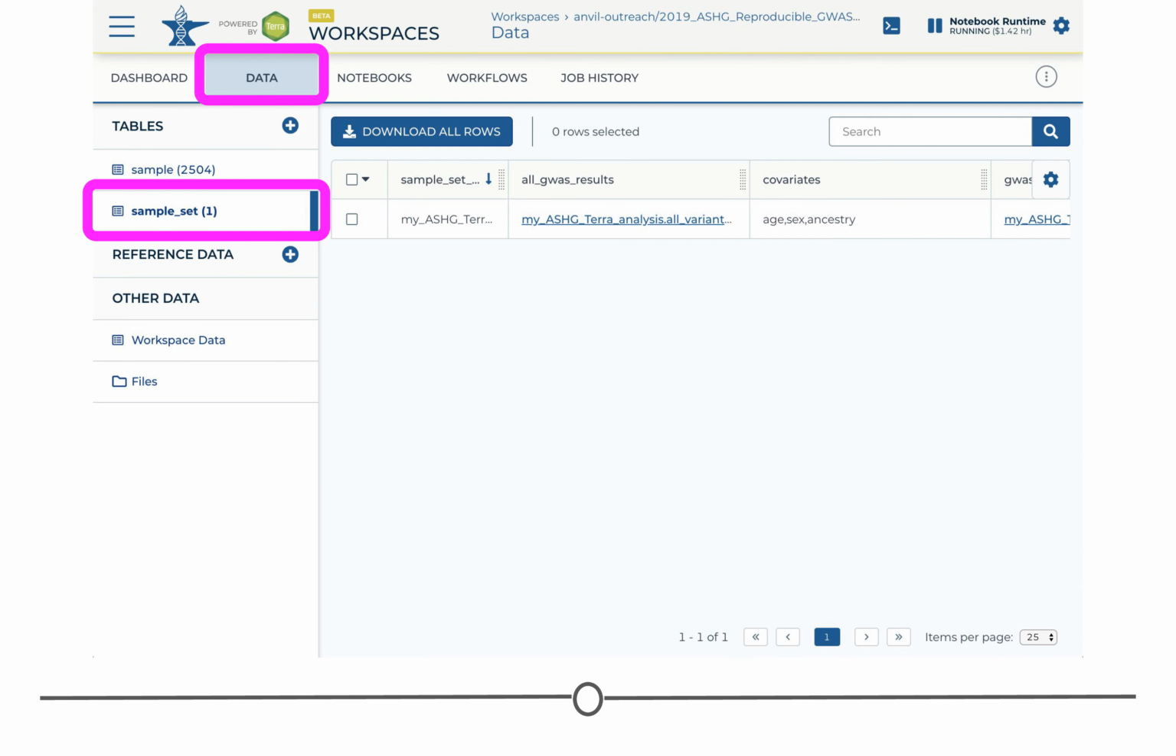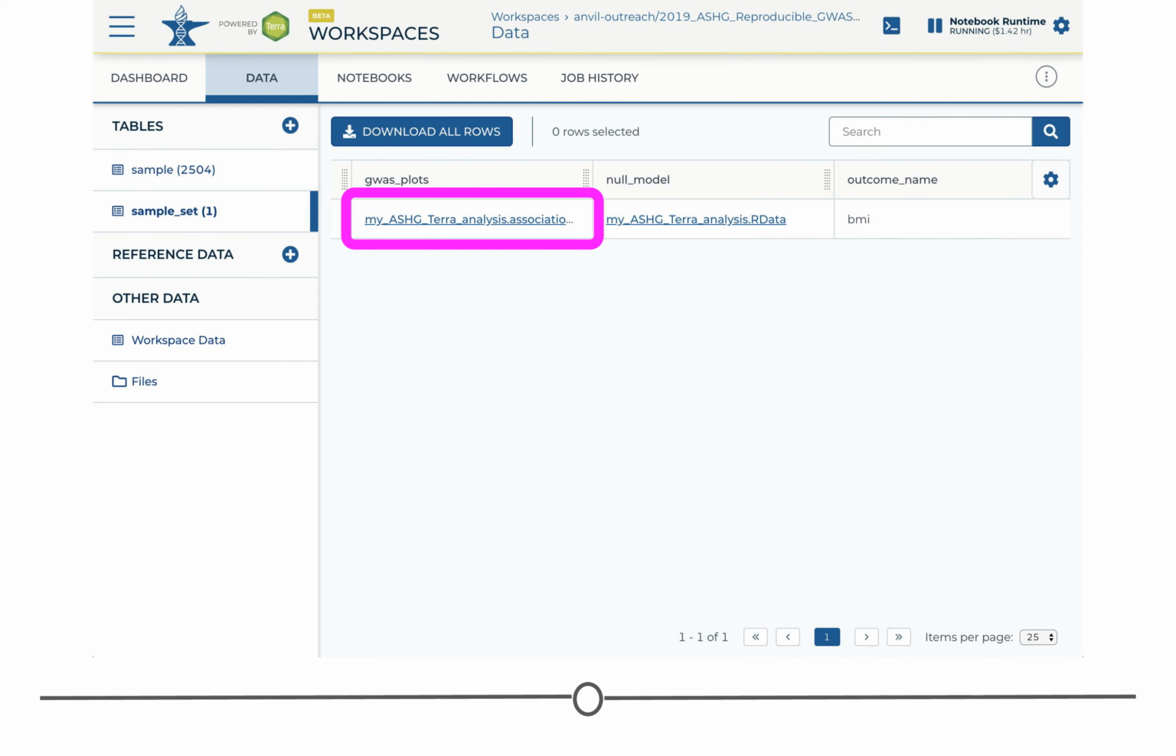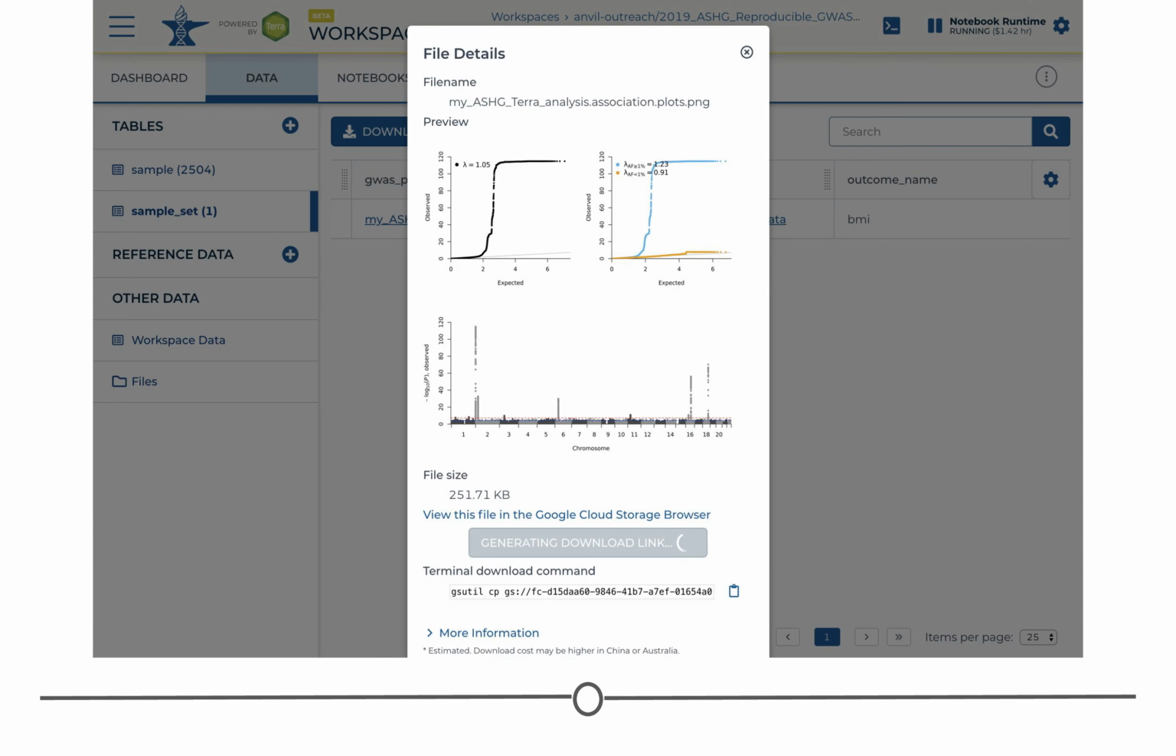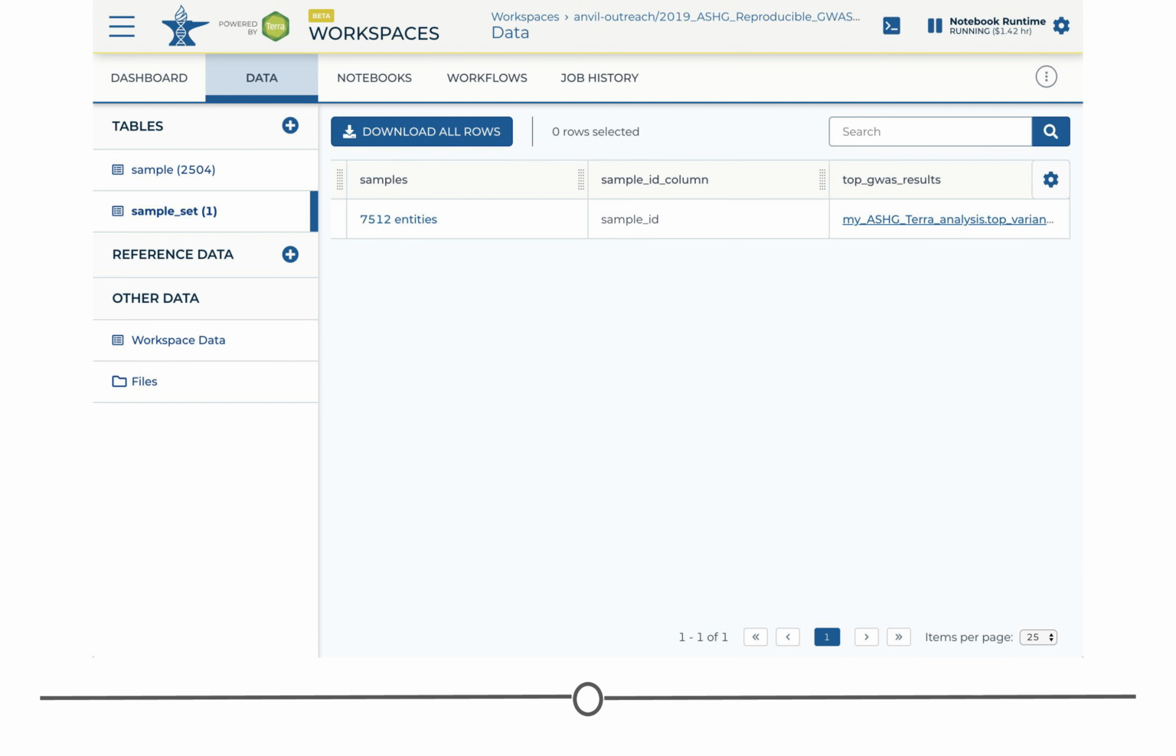Click on the Data tab and then click on Sample Set. Scroll to the right to see both input parameters as well as links to output files. Click on the entry in the GWAS plots column. Here you will see some summary statistics including a Manhattan plot. In this case, variants associated with BMI are found on chromosomes 2, 6, 16, and 18. Scrolling all the way to the right shows a link to the top variants identified during this GWAS analysis.